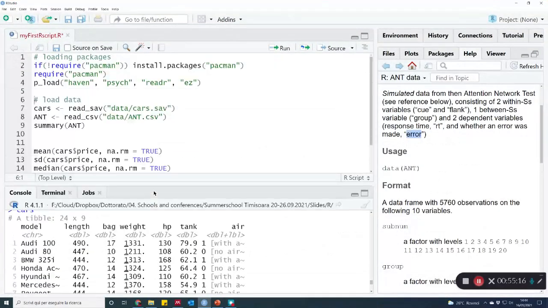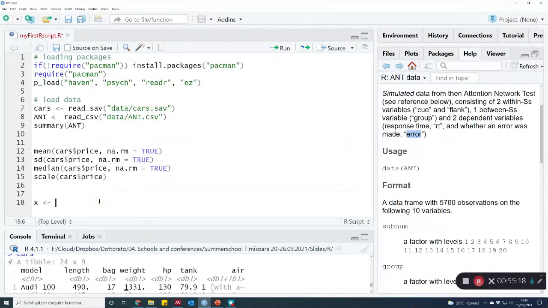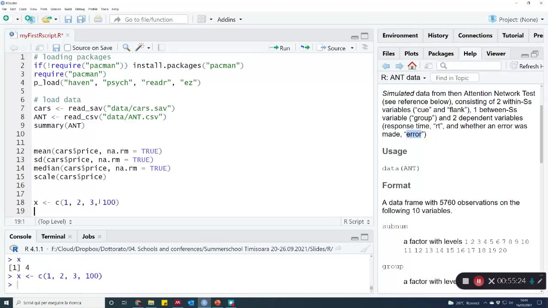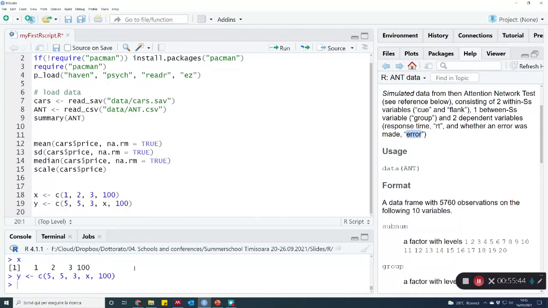Let's check it. Let's try. For example, x is c, 1, 2, 3, and 100, for example, these numbers. If I now type x, I get this. x is equal to a vector that includes the numbers 1, 2, 3, and 100. I can also do y is a vector that has 5, 5, 3, then x, then 100 again. If I check what's in y, I get 5, 5, 3, then the content of x, 1, 2, 3, 100, and then 100 again. So the concatenate command is quite convenient.